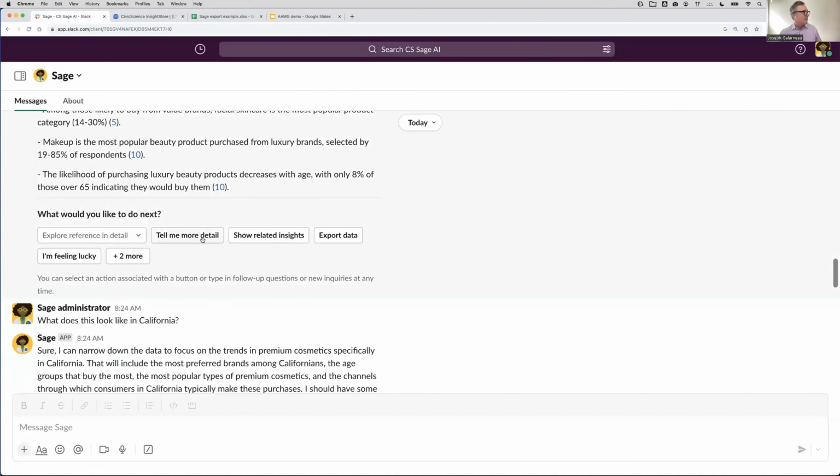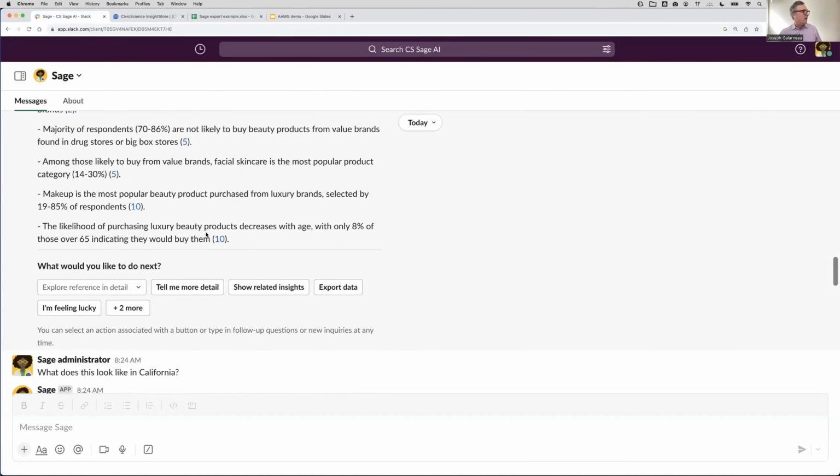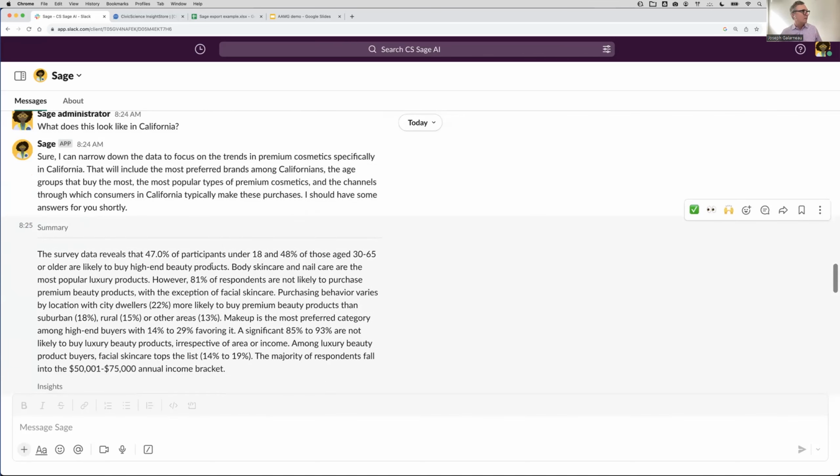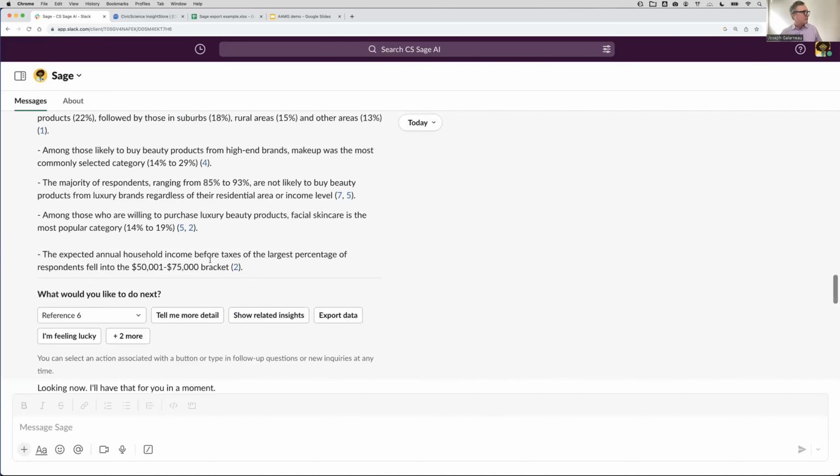Other things you can do with Sage is, it goes through a whole bunch of stuff. You say, oh, that's kind of great. Tell me more about what's happening with this data in California. So now it goes ahead and breaks it down based on a geo for California. Same data this way. Oh, that's kind of interesting.